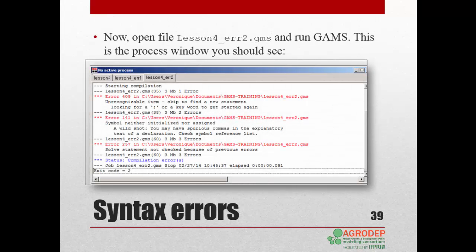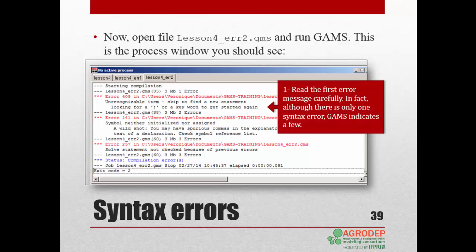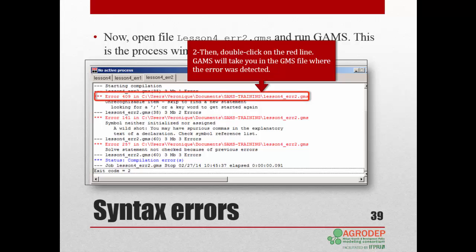Now open Lesson 4 Error 2 and run GAMS. This is what you should see in the process window. Note that there are several errors. In GAMS, one error may engender a series of errors, so always start with the first error message. Read the first error message. Unrecognizable item. Skip to find a new statement looking for a semicolon or a keyword to get started again. So GAMS suggests that a semicolon may be missing. Double-click on the error. This will take you back to the GAMS file where the error was found.